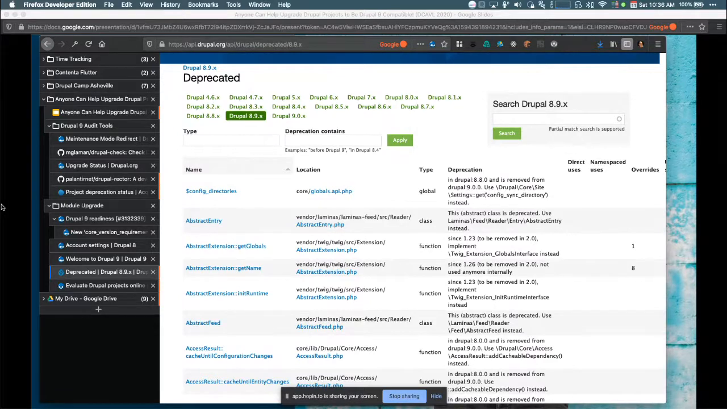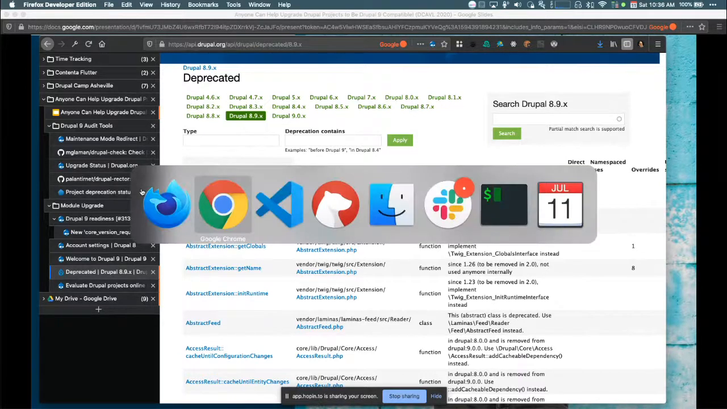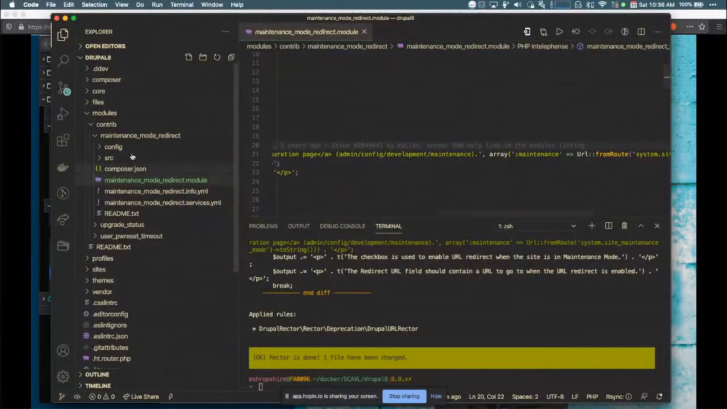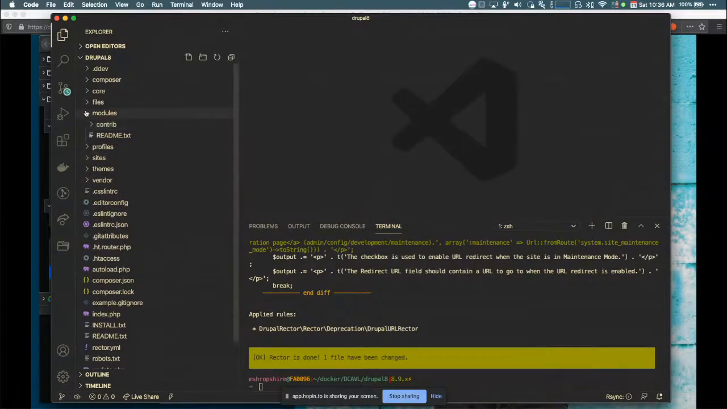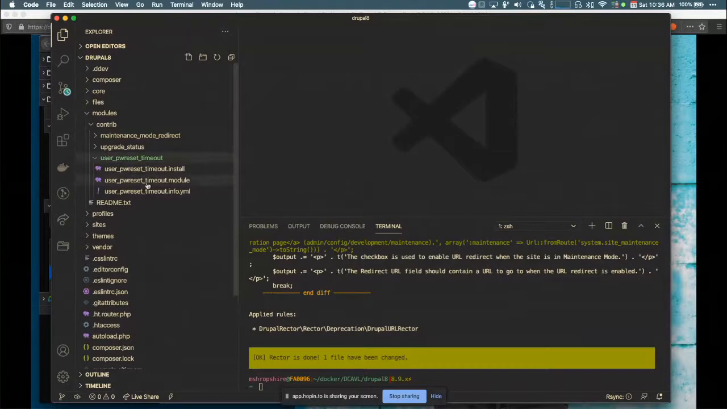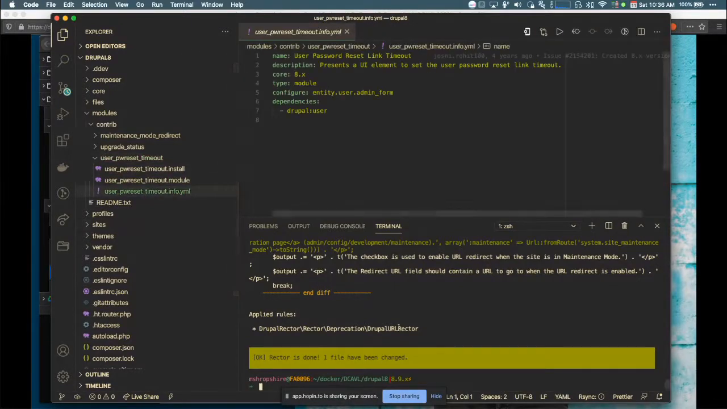So, next we want to check things before the actual patch here. I'm going to close the maintenance mode stuff, and let's open up a user password timeout. So if I run Drupal check, it's not going to tell us anything about this. It's not going to say that you need the core version requirement change. The only one that does that for us is upgrade status.